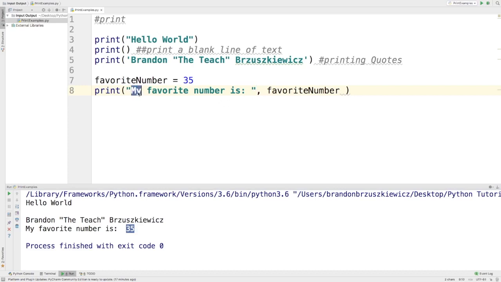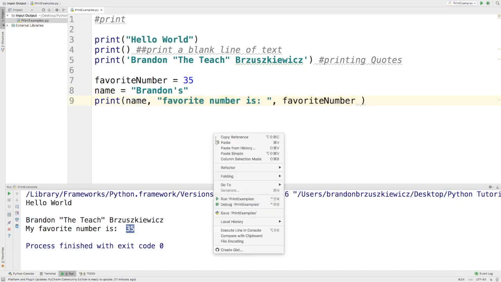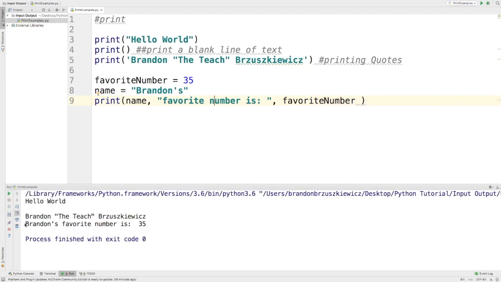If instead of the word my, I wanted to make it some arbitrary person, I could say name is equal to Brandon. And instead of, again, the word my, I take that out and I put in name, comma, favorite number is, and then favorite number, and you can see how it's changed the output a little bit here. And so you can separate all sorts of information with commas, from variables to strings to even numbers, as long as it's something valid for a print statement.